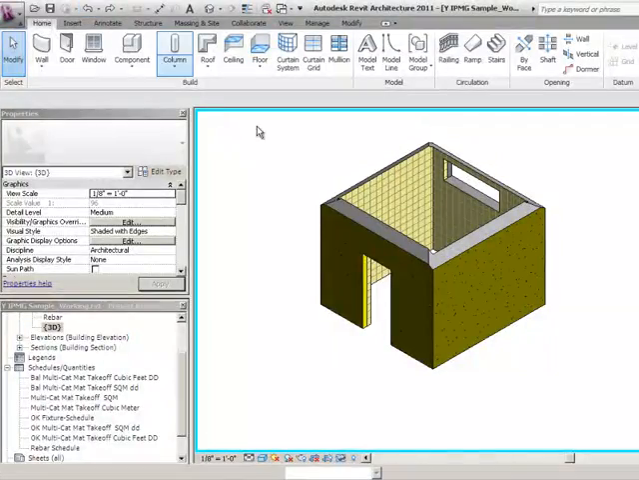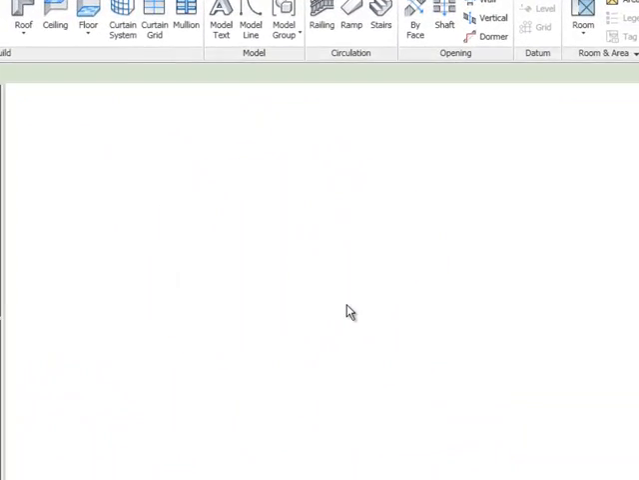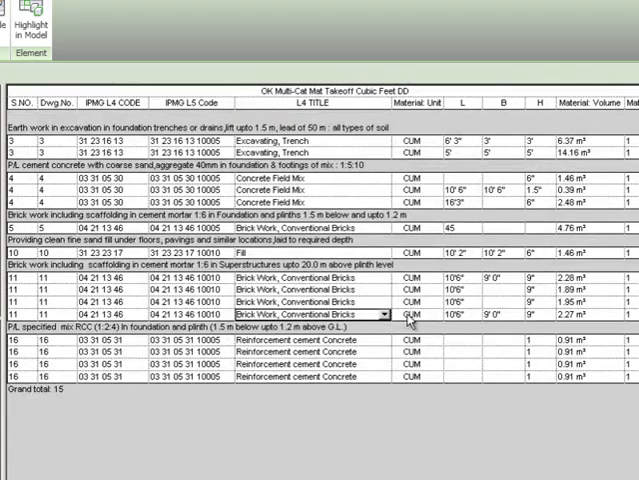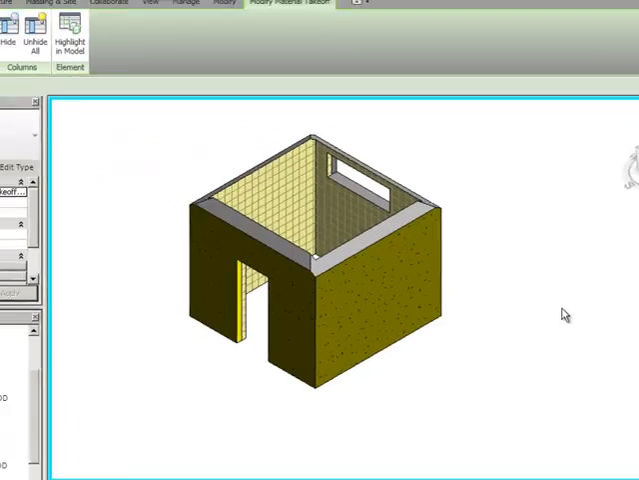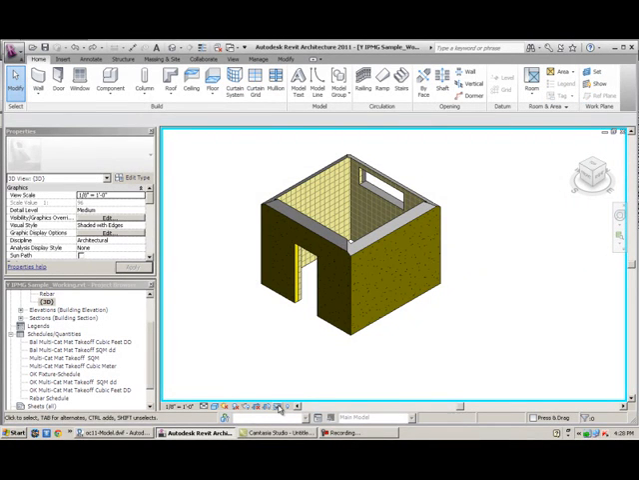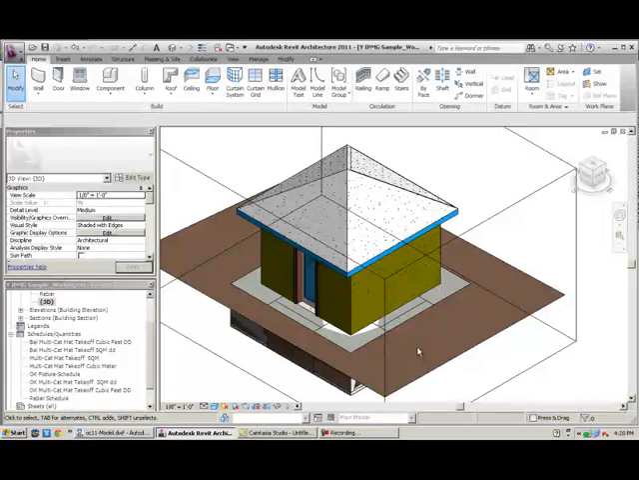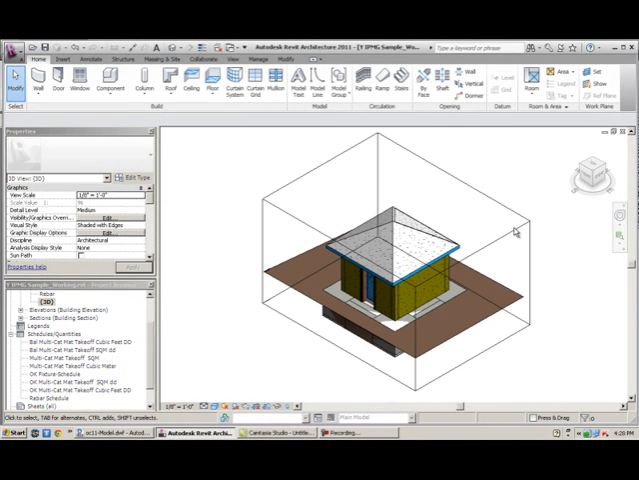Let us undo the change. In the material takeoff sheet it has become the same as before. So, in Revit we see the actual takeoff of the material, whereas in manual takeoff, the chances of errors are more.